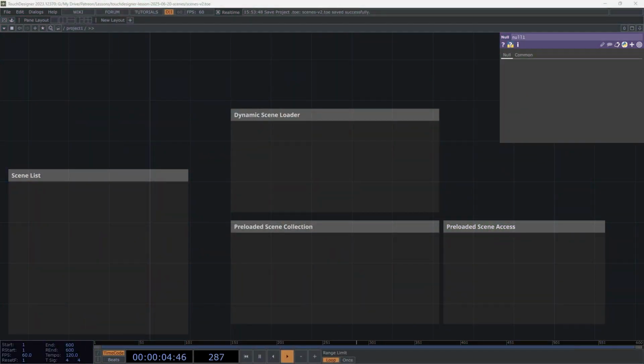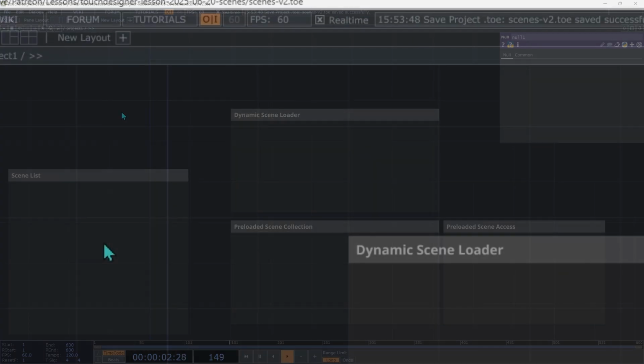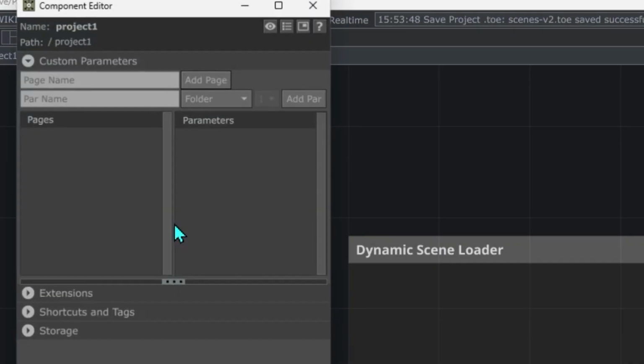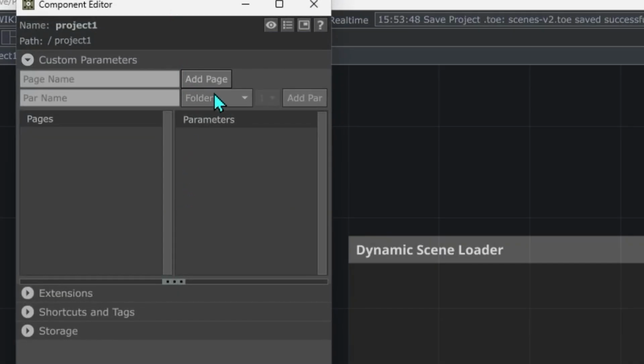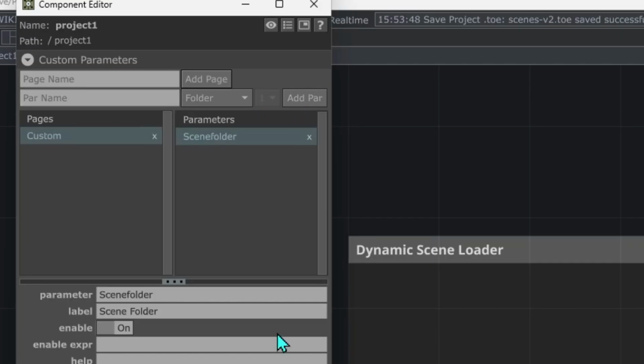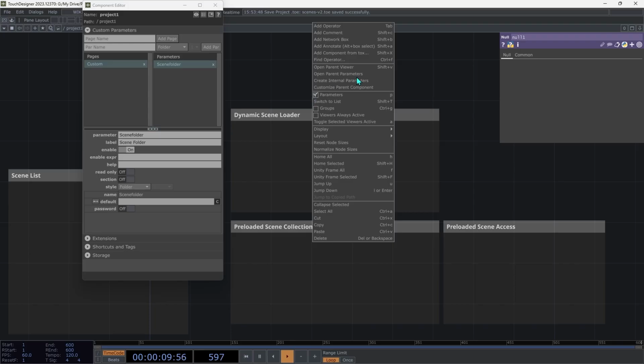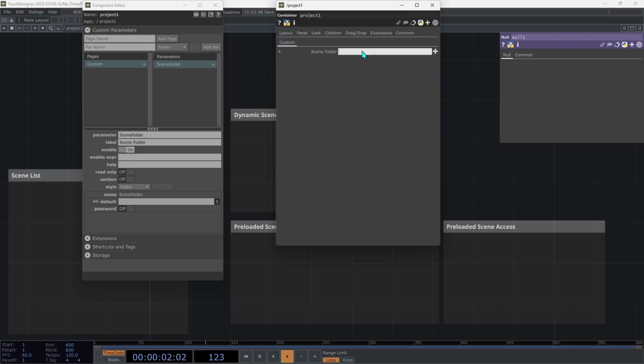The first step for any of these approaches is going to be to prepare a list of the available scenes. Right-click in an open spot in the network and choose Customize Parent Component. And then let's add a parameter called Scene Folder, and make sure the type is folder and add that. Then right-click in the network to open parent parameters, and let's set that to the name of our scene folder.